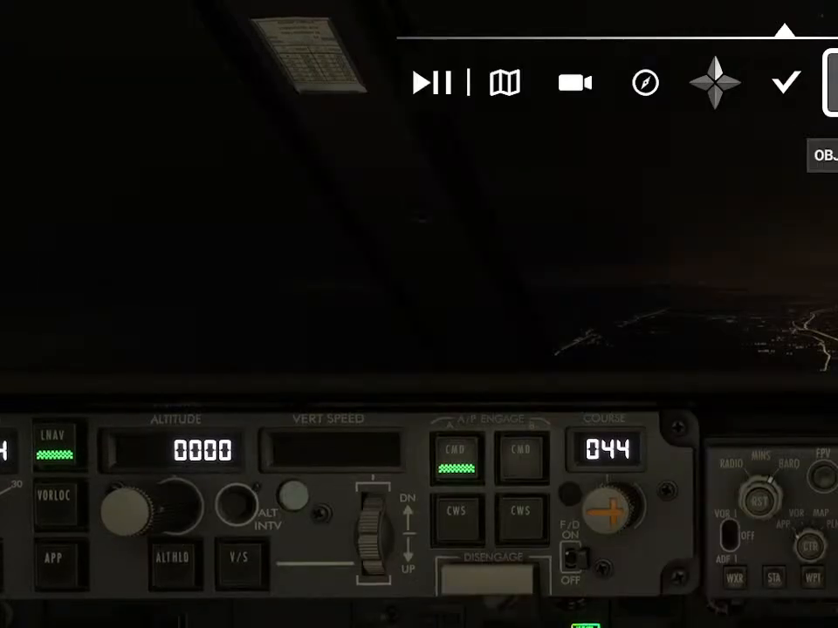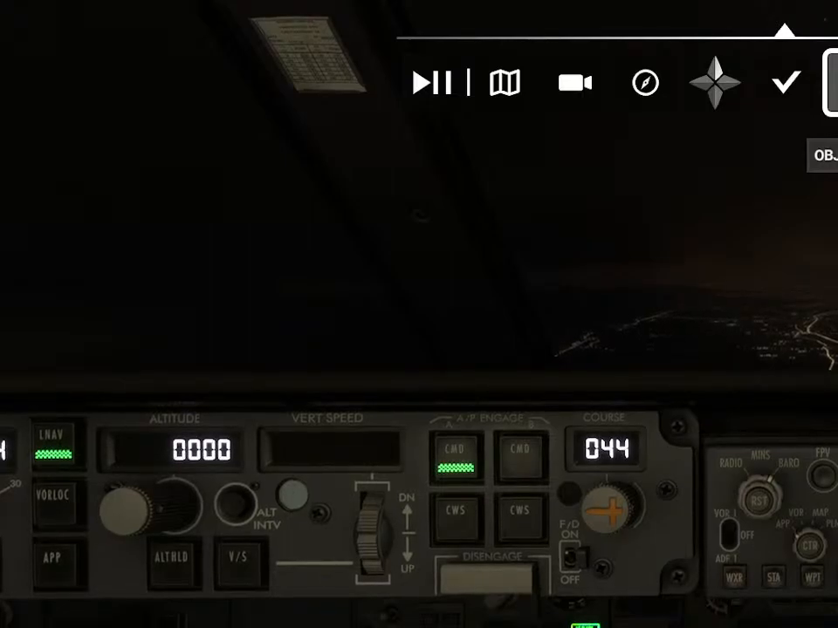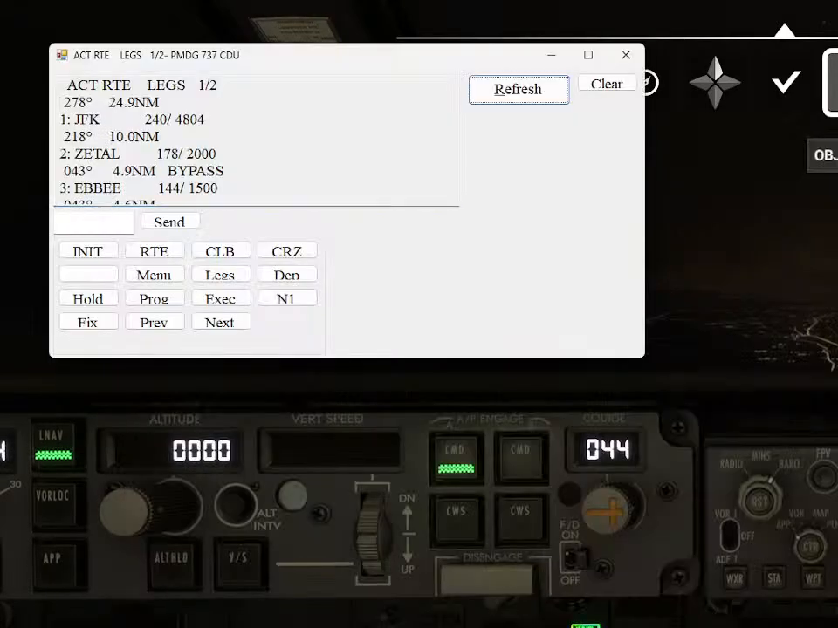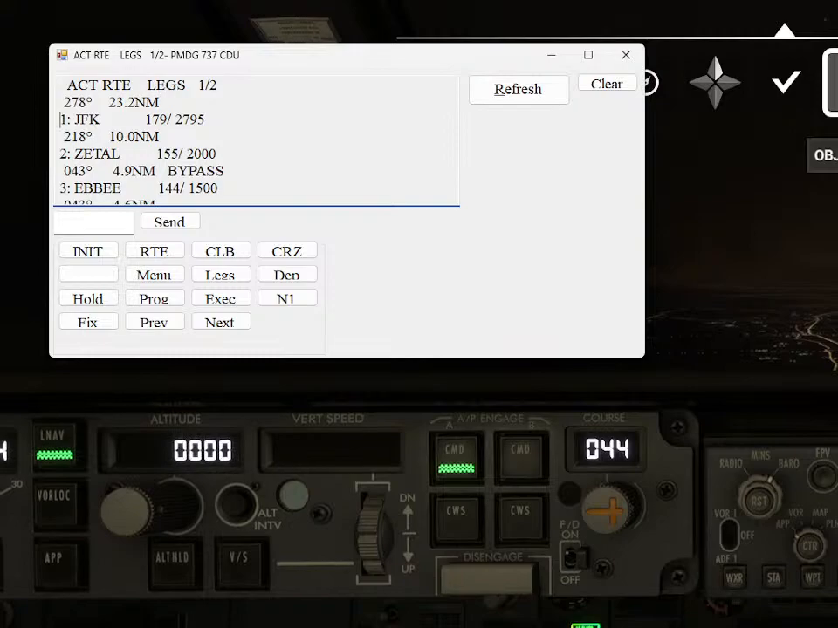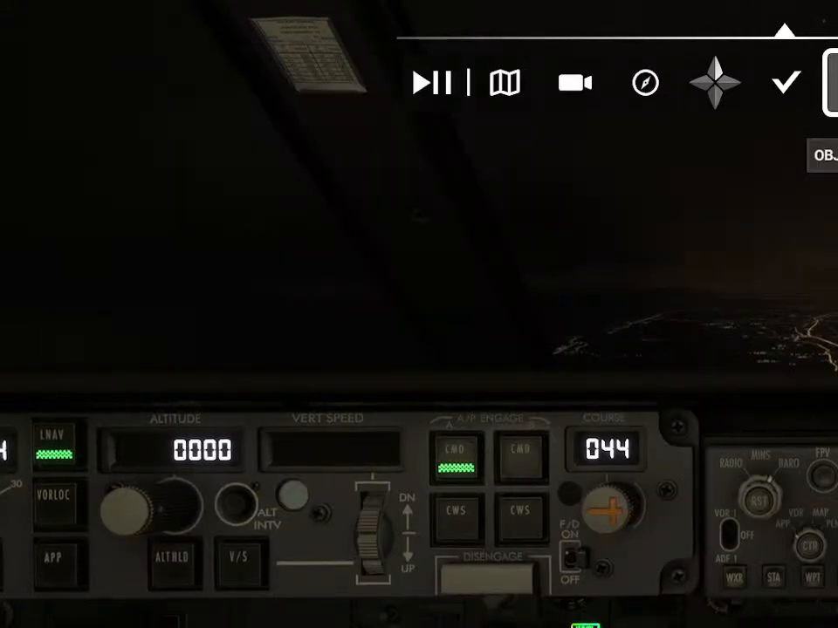Minus 1211 feet, 205 knots indicated. Flaps 5. ACRT refresh button pressed. ACRT 278 degrees 23.2. JFK 179/2795. 8217 feet, minus 1115 feet per minute. 200 knots indicated.